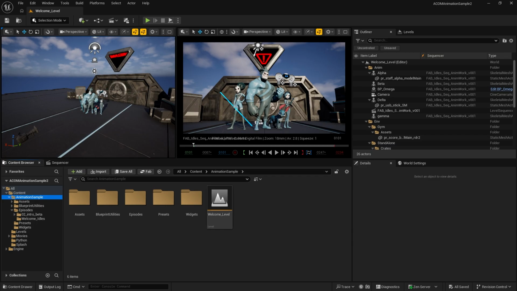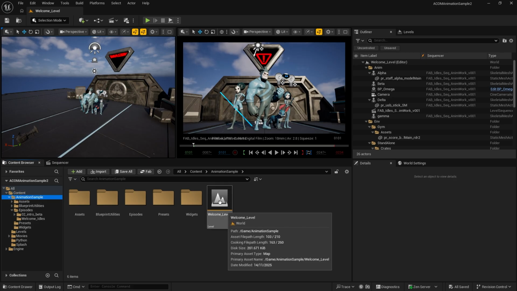When you first open the project, you will find yourself in the welcome level. If you are looking for the welcome level, it is under content, under animation sample. There you have the welcome level.